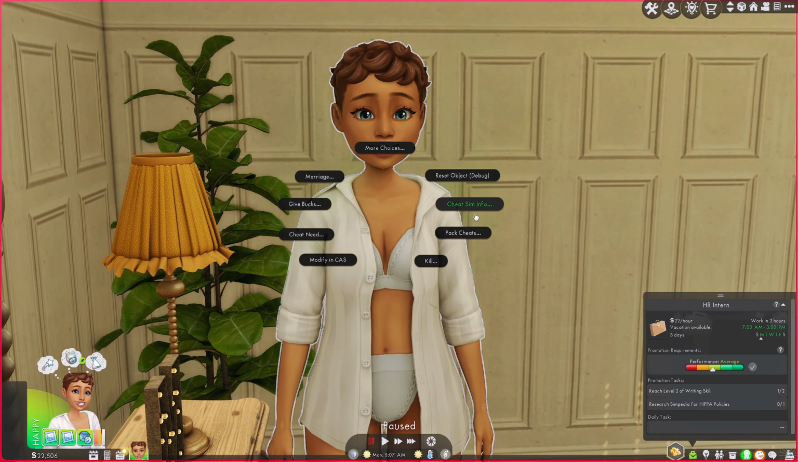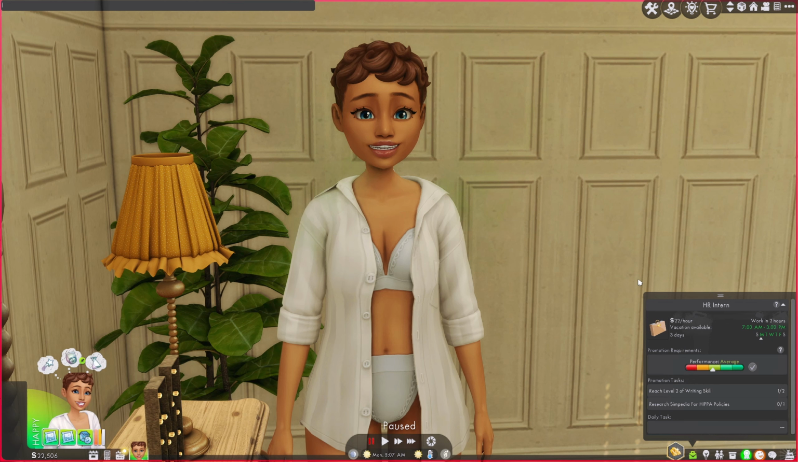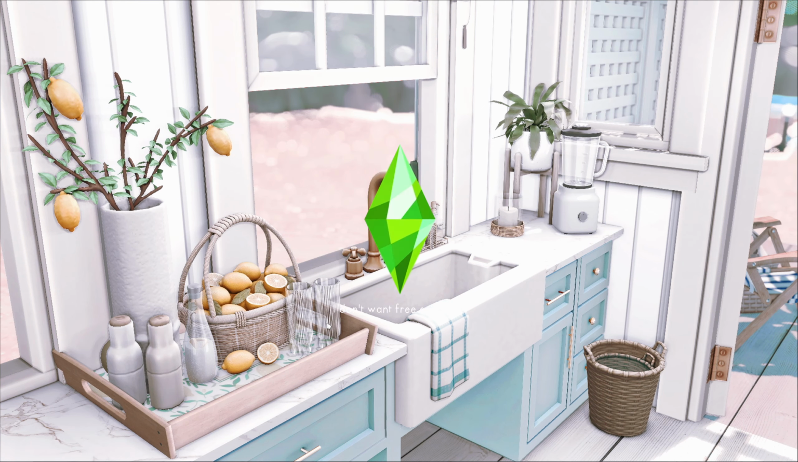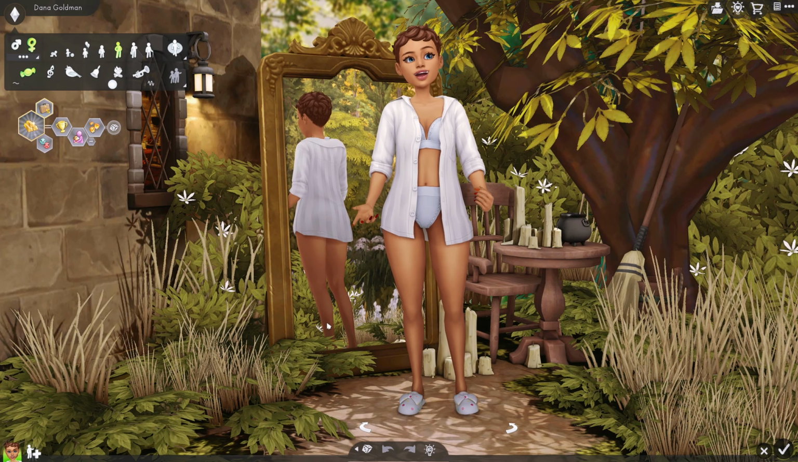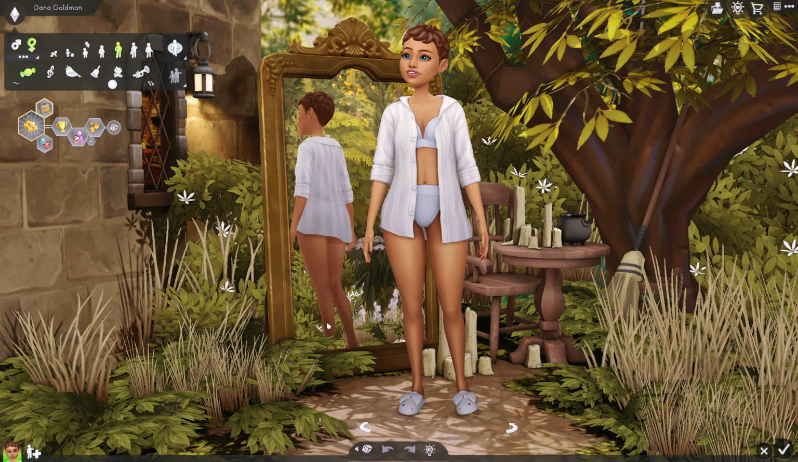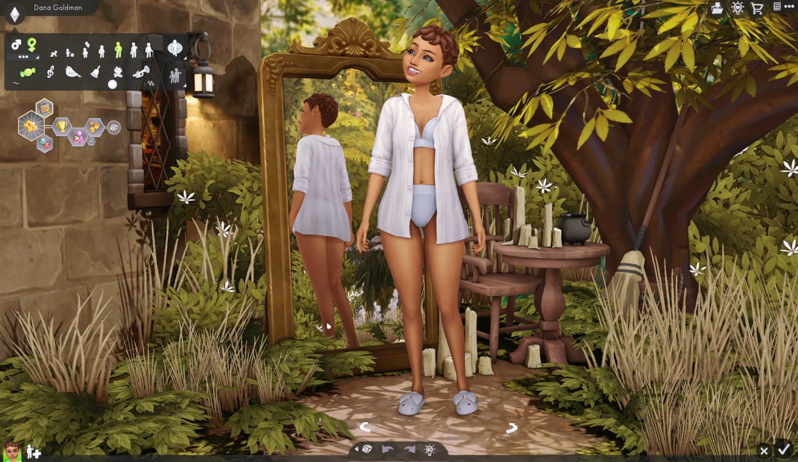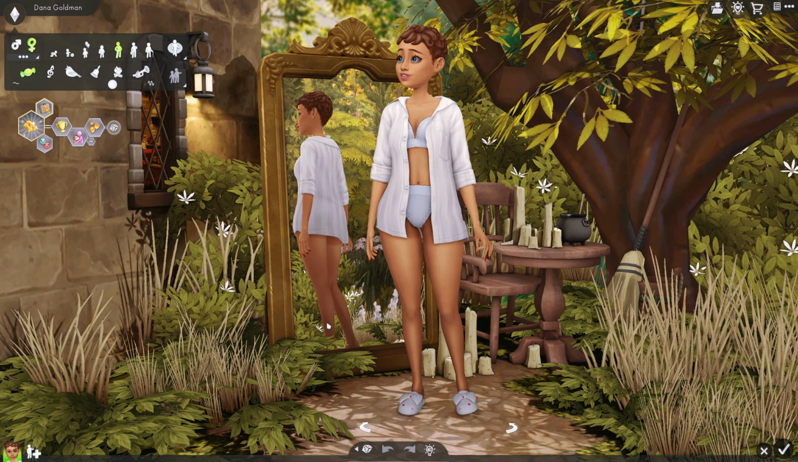So, first and foremost, I am going to do CAS.fullEditMode. And I'm going to take my Sim here into CAS so that I can show you guys just how I got my Sims to look the way they do. I am also going to be linking the sliders that I use to get my Sims to look the way they do in the description of the video, so you guys can go ahead and download these things and get started.